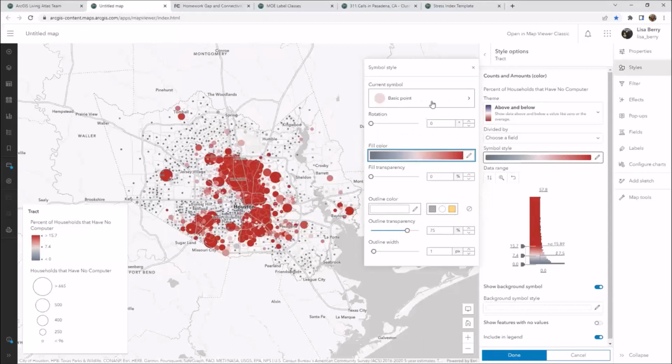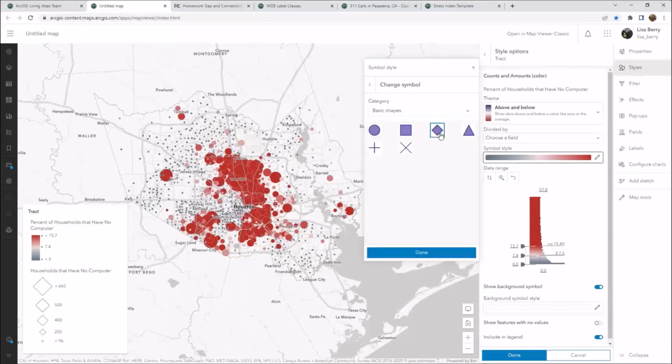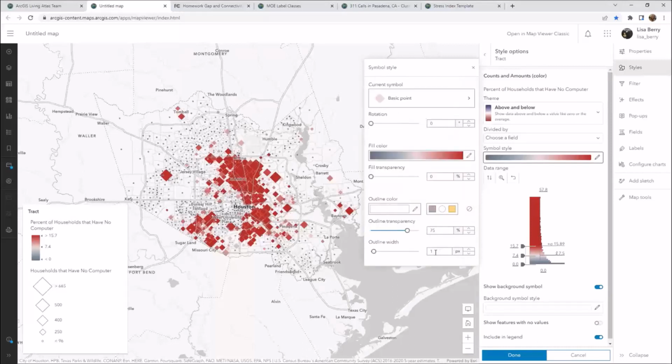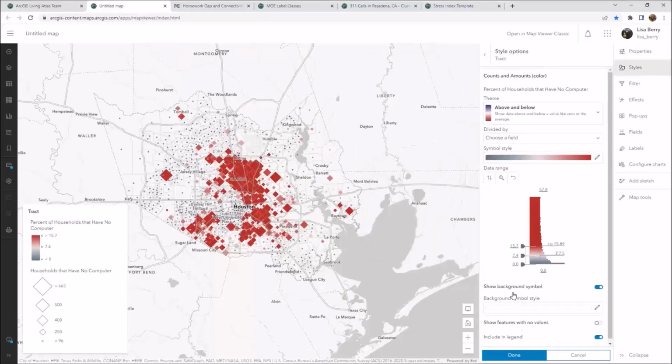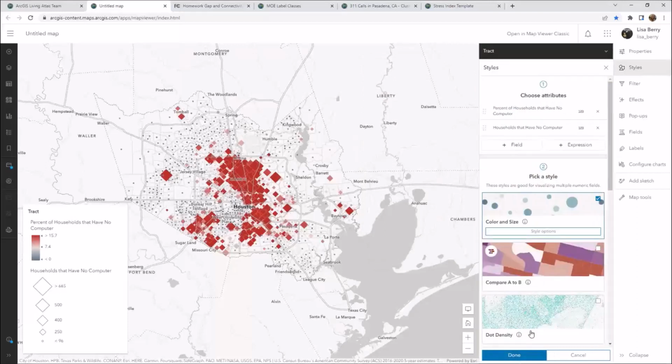We can also do things like small changes, like change the symbol shape. Sometimes circles overlap a lot. Diamonds are an easy way that have a little bit less overlap in many cases. So with just a few clicks, we're starting to refine our map, explore things, and come up with a story that we can give to our manager to help tell this narrative about the digital divide.